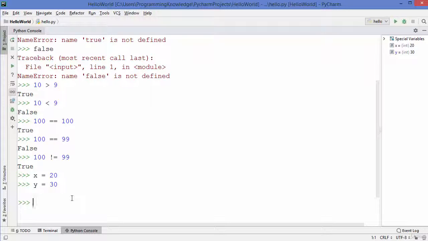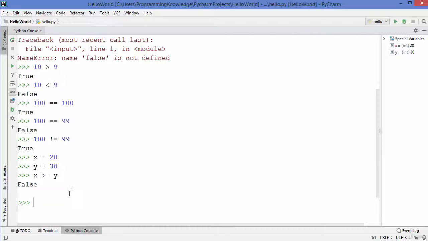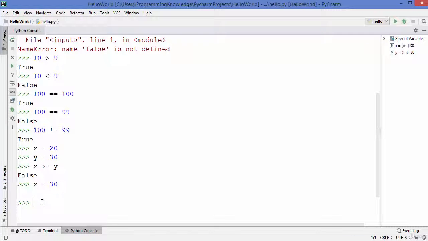And let's say I want to check whether the value in x is greater than or equal to the value which is there in y, then I can write this kind of a statement. And when I press enter, it's going to give me False because 20 is not greater than or equal to 30. So let's assign the value 30 to our variable x. And now let's check whether x is less than or equal to y or not.